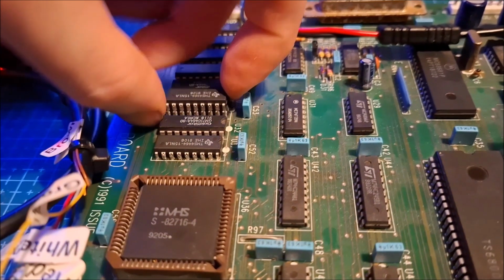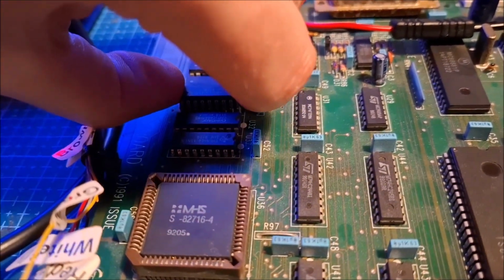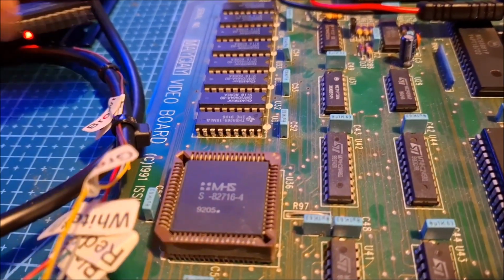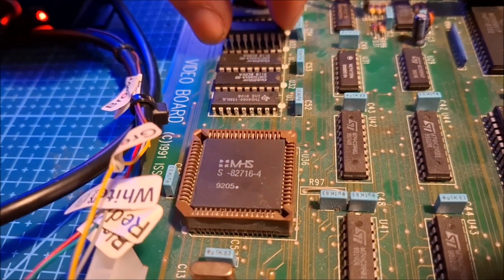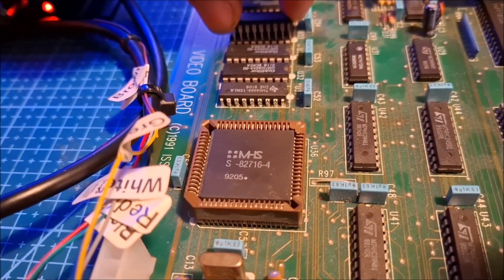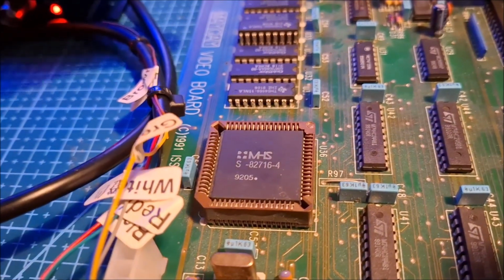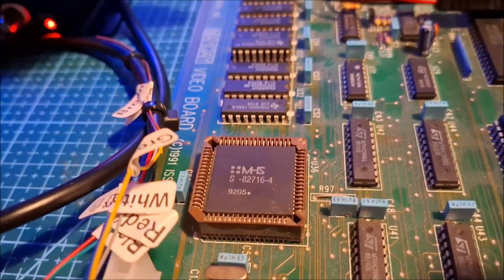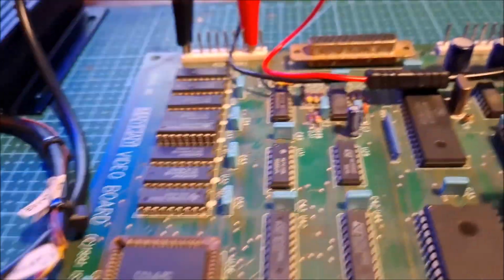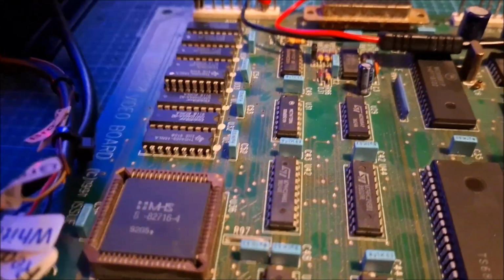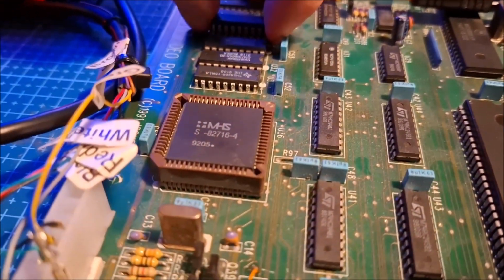Oh, I'm stuck now. I can't get it off. Just make sure I've not bent anything. Let's go up one. Just take our time. Next. I'm going to say no change. It's just black instead of white. Continue.